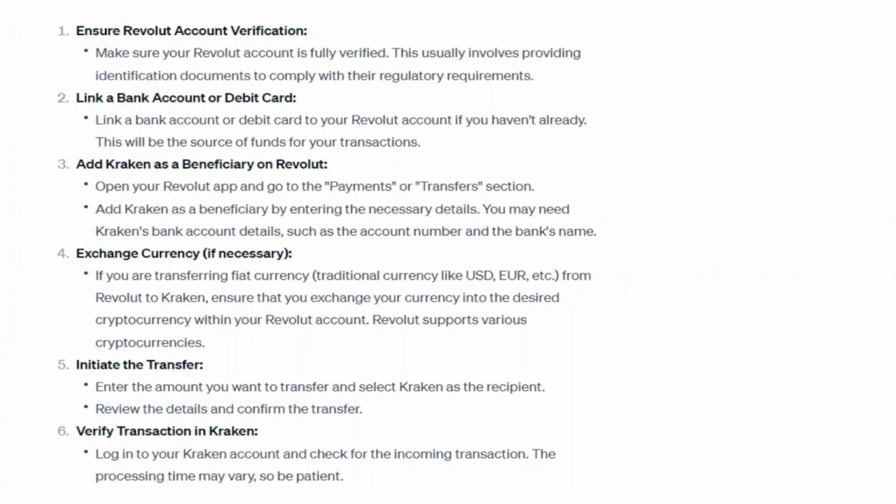This usually involves providing identification documents to comply with the regulatory requirements. Link a bank account or debit card to your Revolut account, if you haven't already. This will be the source of funds for your transactions.